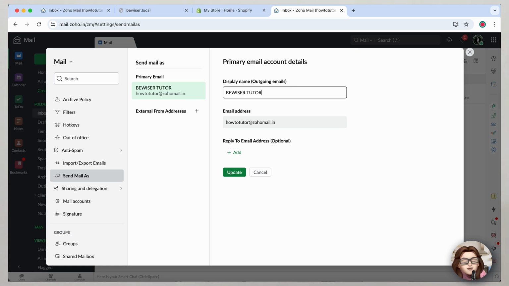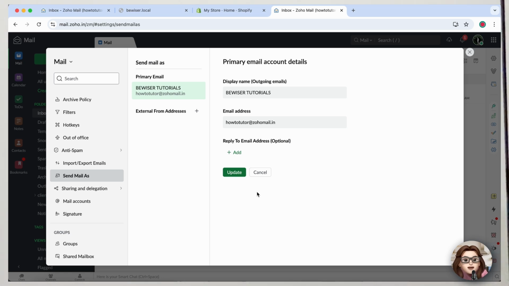Simply delete the old one, type in your new display name and double check for any spelling mistakes. When you're happy with it, hit update to save your changes. That's it. Next time you send an email, your new display name will show up instantly. You can come back anytime to update it again.